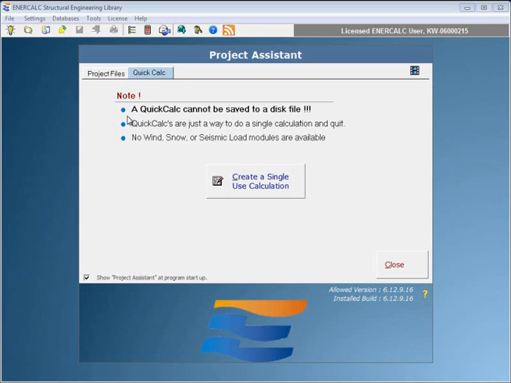However, we put it in bold text to make certain that it's very clear that you will not be given the option to save a QuickCalc. So if you're absolutely sure that you just want to scope something out very quickly, and you know exactly where you want to go and exactly what you want, and you intend to print a hard copy, and you know that that's going to work, then you can certainly feel free to come in, select the QuickCalc tab from the Project Assistant, and move into the individual calculation module that you want and perform that calculation.